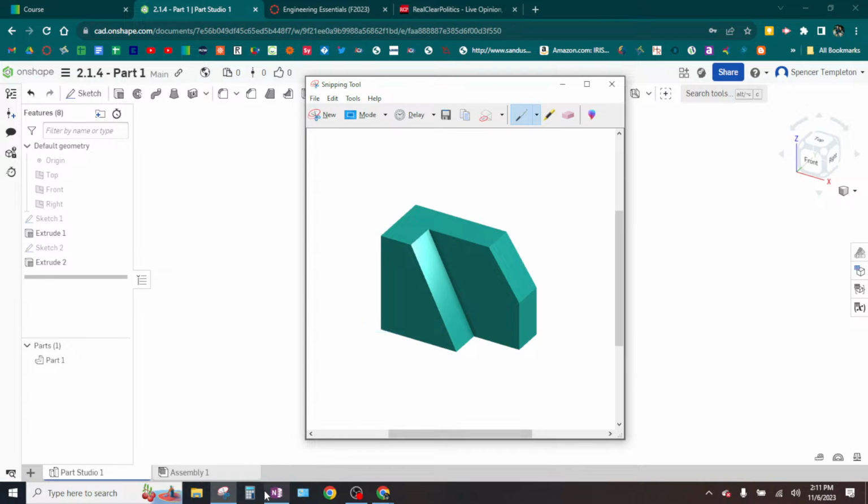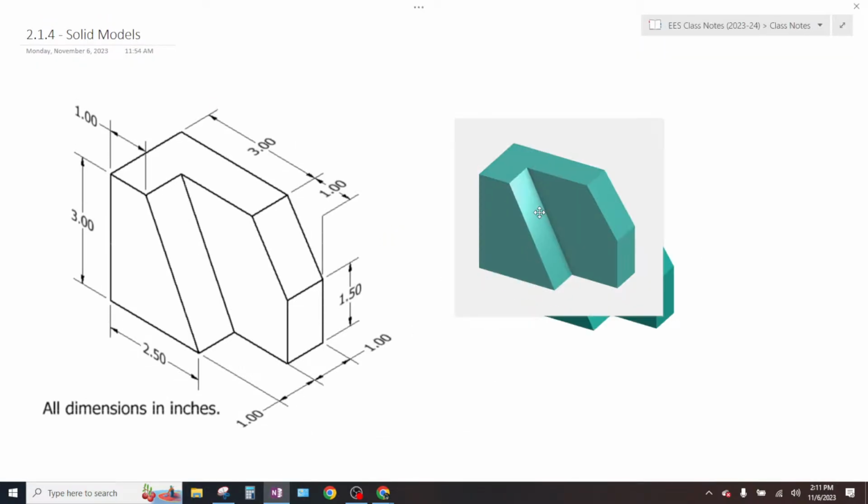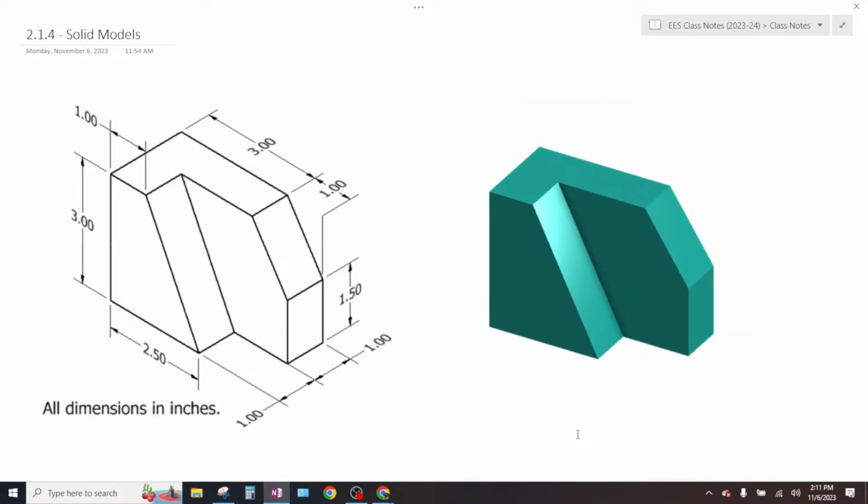Wait, what number is this? So this is 2.1.4, solid models. Yeah, I missed a lot. Okay, 2.1.4 solid models. Wait, whoa. I'm lost. Yeah, this model is solid. You said 2.1.4? Yeah. 4, 3, 2, 1.